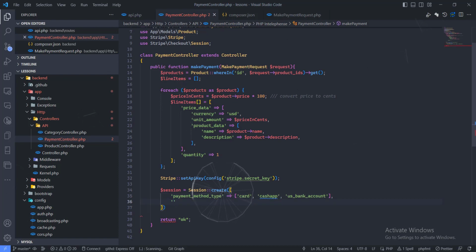So line items, which is the items that we actually want to pay for, is going to be the item we created right here. So this will be dollar sign line item. And the next thing that we need to do is the mode, and the mode is going to be payment, because we're actually processing the payment. So this will be payment.